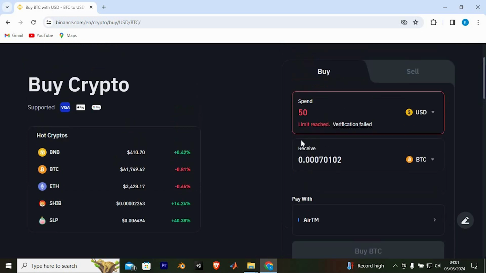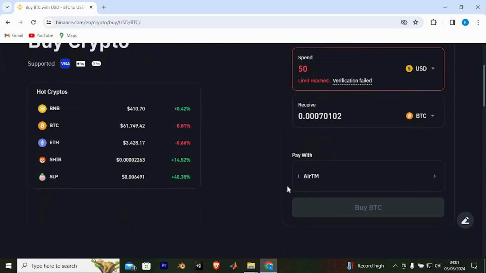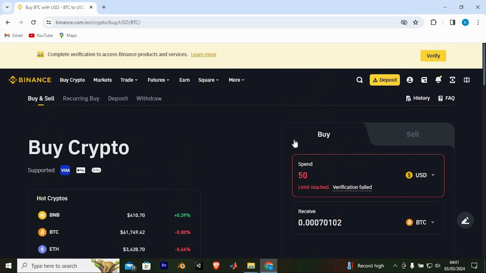Once you are done with this step, you need to fill in the means you will use to buy the USDT. Choose PayPal method there. You will now be done successfully. Yeah, that's how to buy USDT on Binance with PayPal.